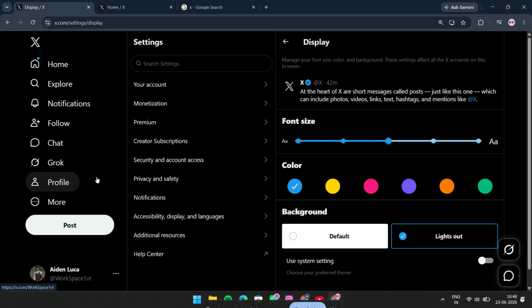And that's really all there is to it. You've now turned on dark mode on X. And if you ever want to change it again, you can come back to the same menu and switch to a different background option anytime.